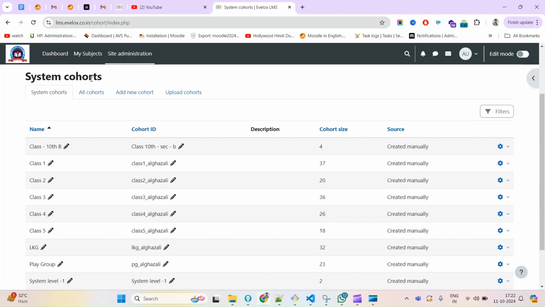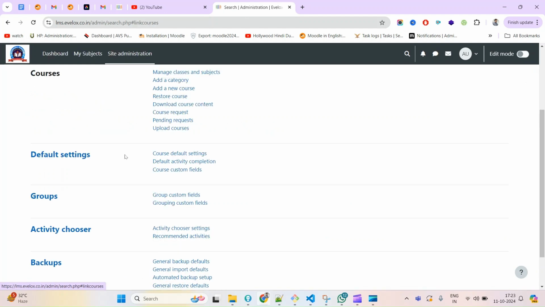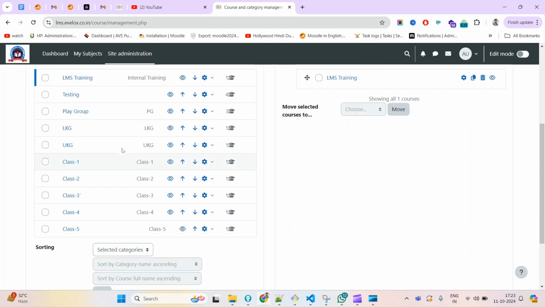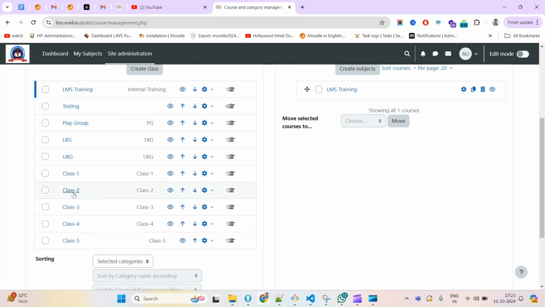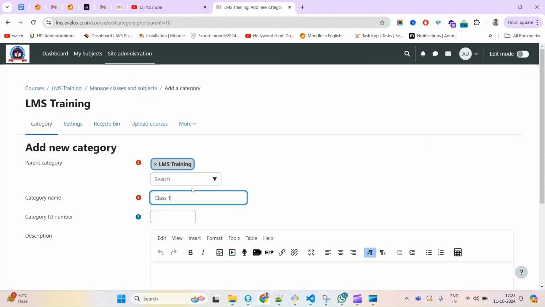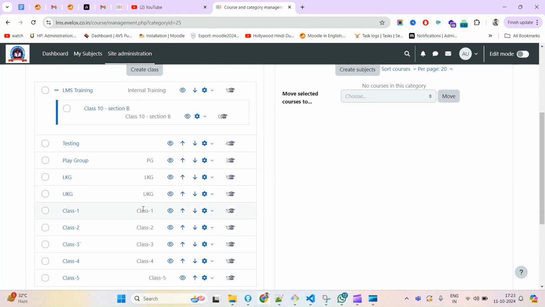So this cohort feature of this LMS can be used as a class. You can use this for class 10 section B, class 1 section A, section B kind of thing. Now coming to the next question. I have a course and I want to assign users. The same way you can create a category or course here. Suppose I created a class 10th, the class I created here for adding the content.